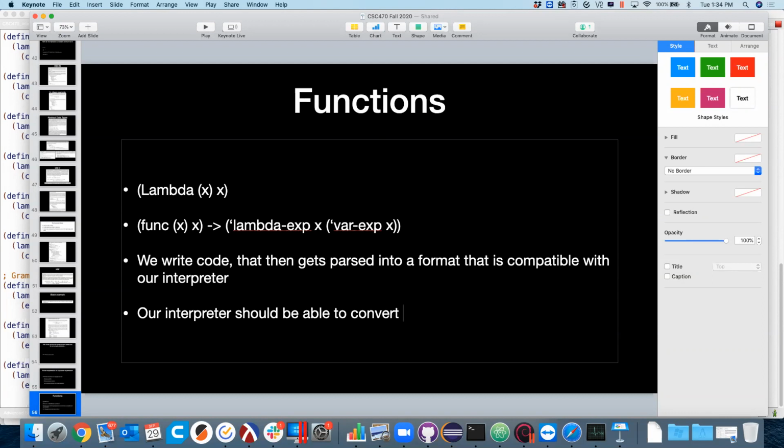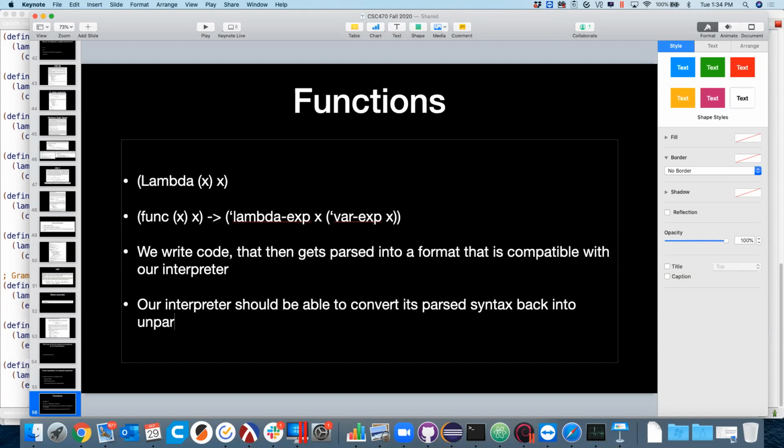Our interpreter should be able to convert its parsed syntax back into unparsed syntax. That is, we'll just say in our case, human readable. All right, so this is our funk that we know how to do. And we know how to define, this is our Var expression, but that's not something we need to really give a name to. Var expressions just kind of exist on their own.